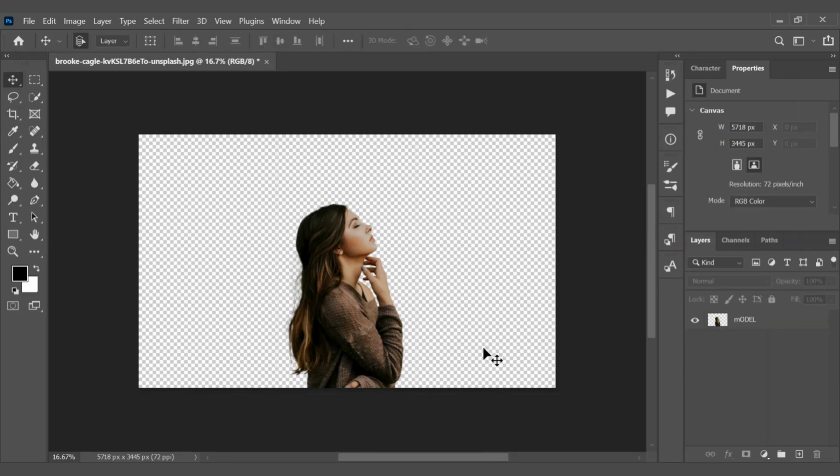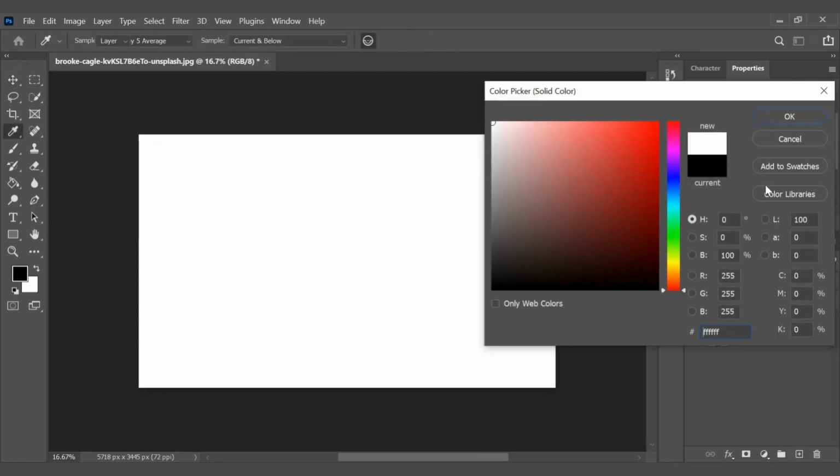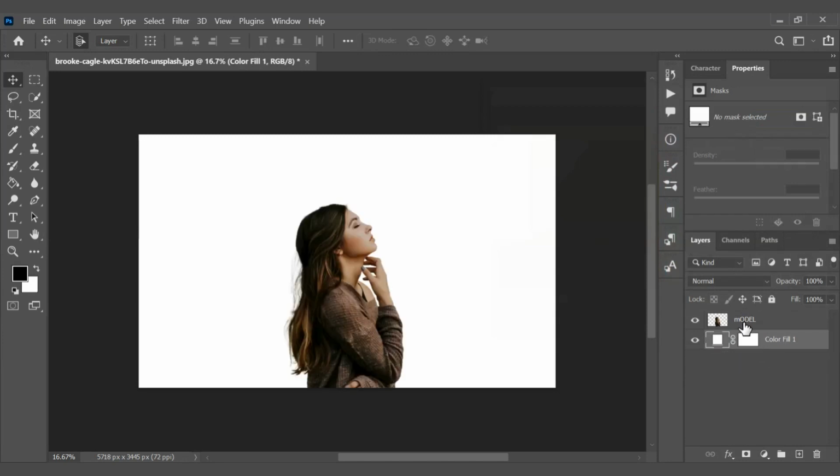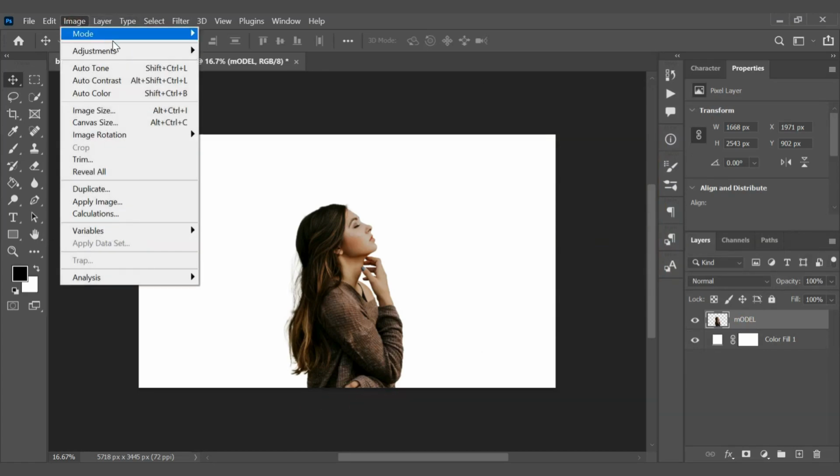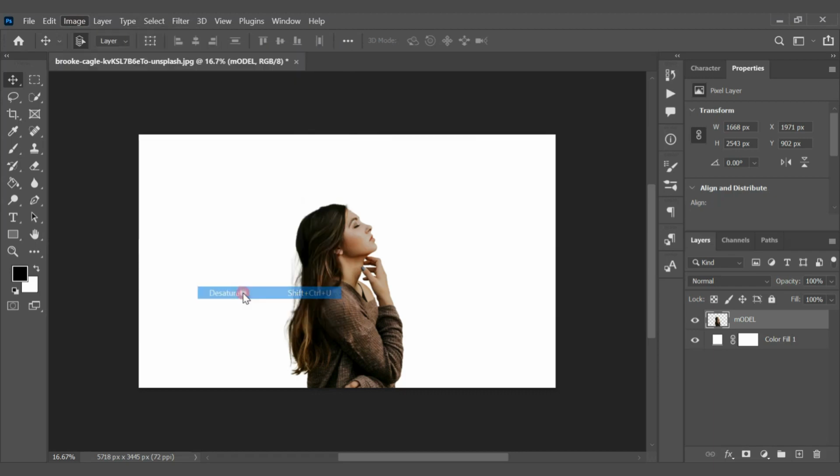Okay, now go to adjustment layer and select solid color. I will select white color and keep this layer behind the model. Alright, now I will select the model layer and desaturate it. You can press Ctrl plus Shift plus U, or you can go to image, adjustment and choose desaturate.